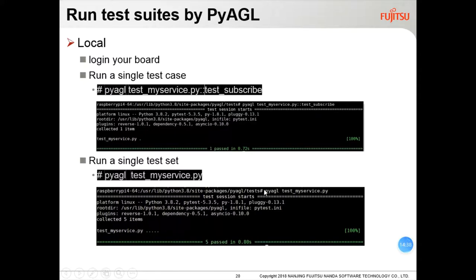In the local way, you must log in to the board first. Then you could run a single test case by this command, pyagl, your test set file and test case name. It's the result. You could run a single test set by this command, pyagl and your test set file. This is the test result.